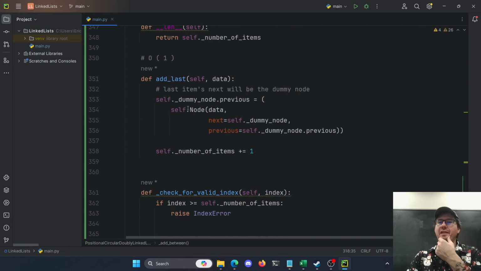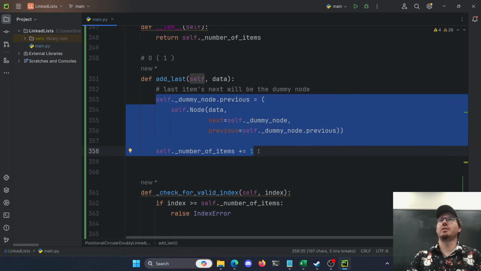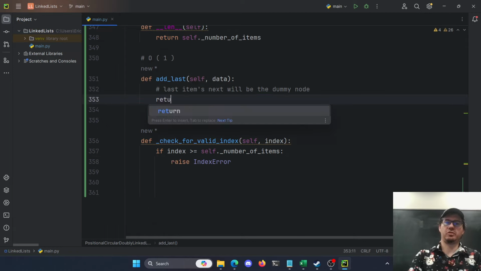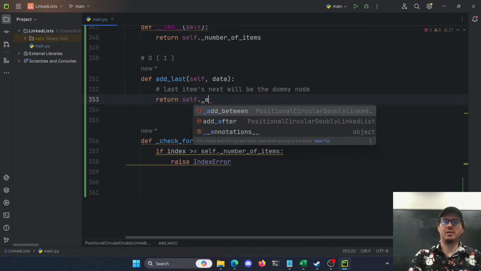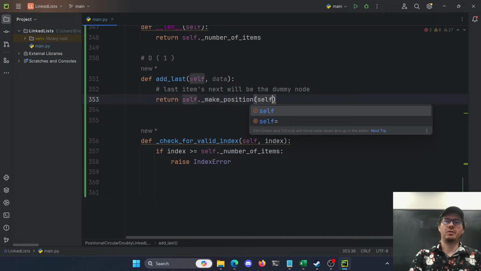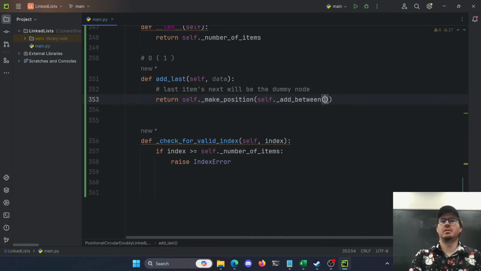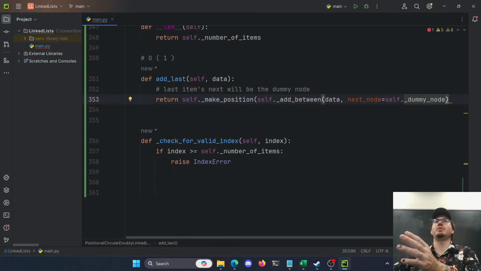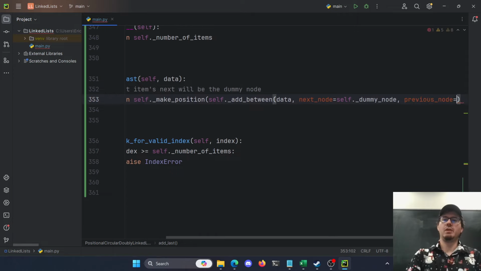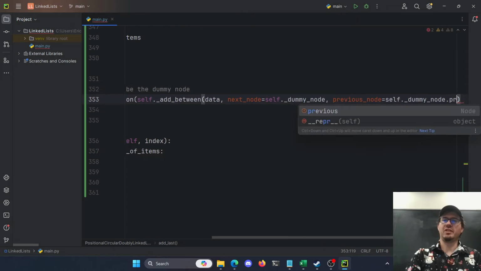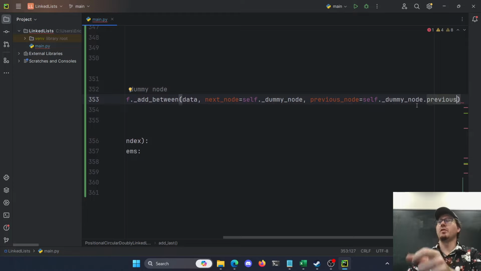Right, so adding to the last then, we don't need to do all of the same work here. We can just return self.make position out of self.add between, given the data, the next node. So if we're adding the last, the next thing will be the dummy node, because the last thing always points to the dummy node to complete the circle. The previous thing is what used to be the last thing. So the previous node then will be self.dummy node's previous, because the dummy node's previous always points to the last thing.